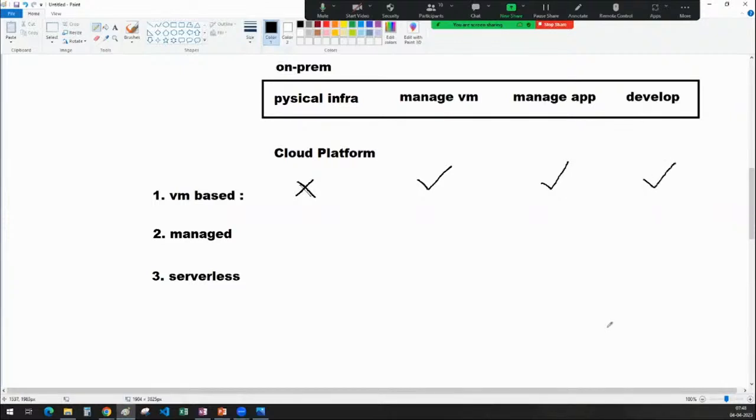You have to manage your application platform as well as development. VM based services are also called hosted services, guys. Here, you need not manage the infrastructure, because it will be provided to you in the form of a virtual machine. After that, managing the virtual machine, managing the application, and developing a solution is on you. But who will take care of the physical infrastructure? The cloud platform will take care of it.